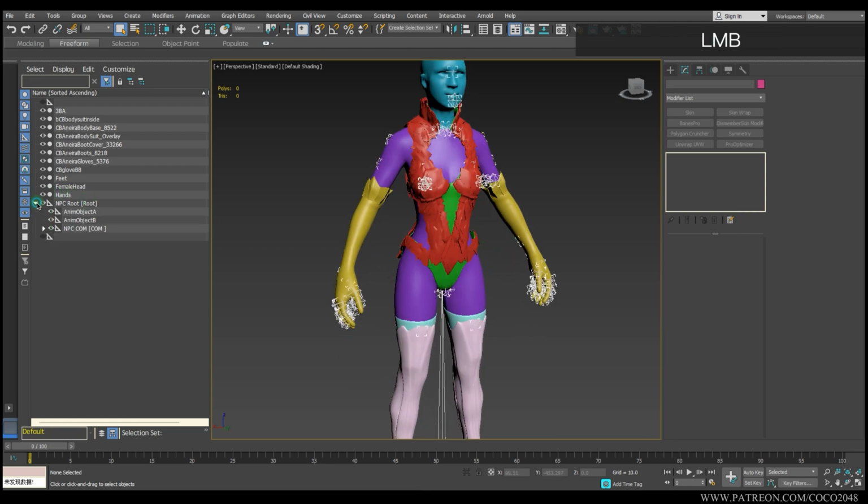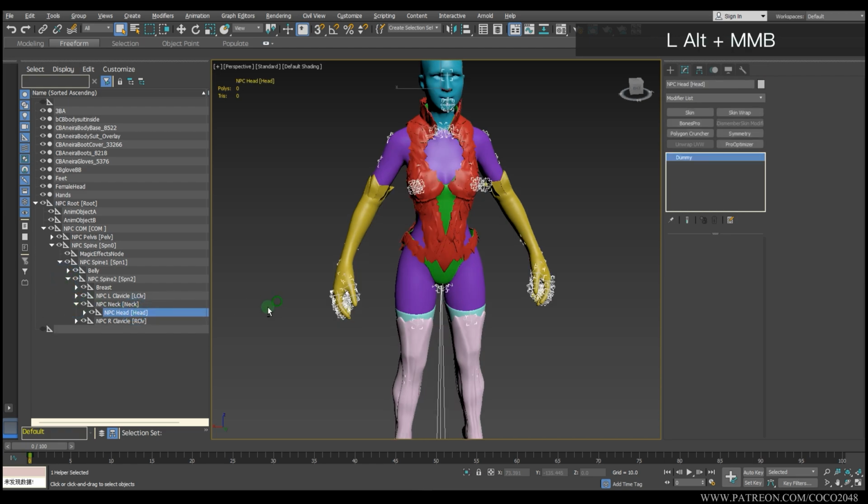Now expand the hierarchy of the skeleton. Use keyframes to add animation to the skeleton. If you use the original A pose to fix the bone weight, you won't know if the bone weight of the clothing is normal when the character is moving.